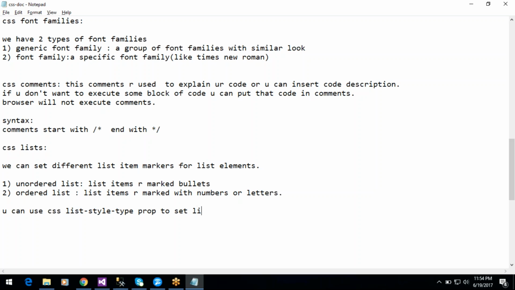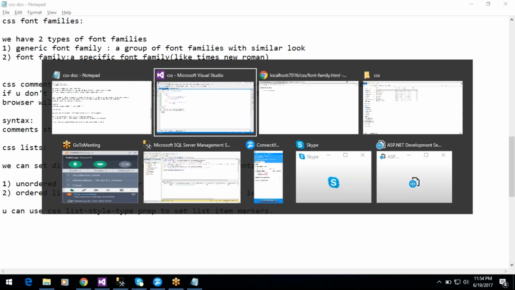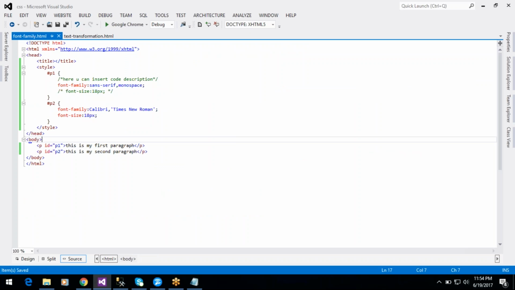Use the list-style-type property to set list item markers. So for example, create an HTML file.